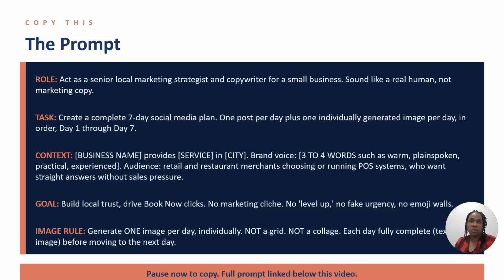Here's the prompt I used. You can write it down, screenshot it, or I'm going to have the full version with the rules and the recovery message linked in the resources below this video.